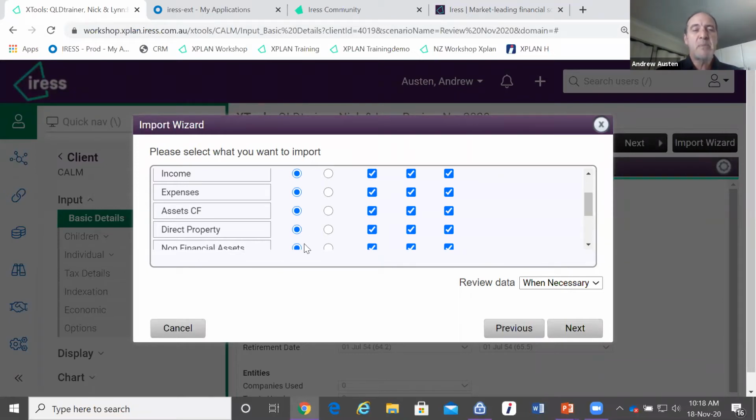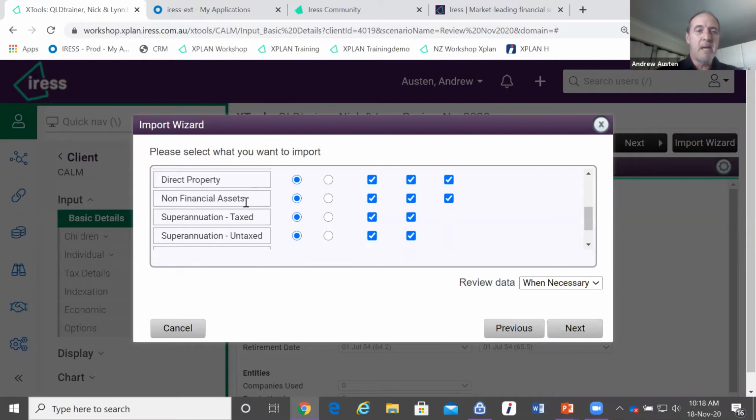Now, there may be specific data that you don't want to come through for whatever reason that might be. And it might be some income or it might be some financial assets. Now, to do that, where have we got review data? If you change that to always, what now happens, rather than just go next and it imports that, it actually skips through all of these different areas in Client Focus, lists all the individual items, and you can pick and choose what you want to actually import. So if I go review data always, then I go next.